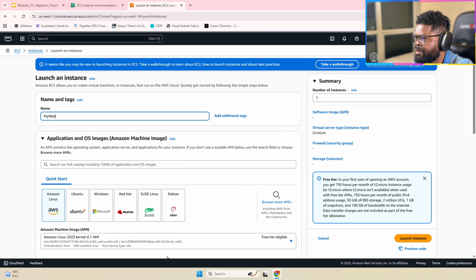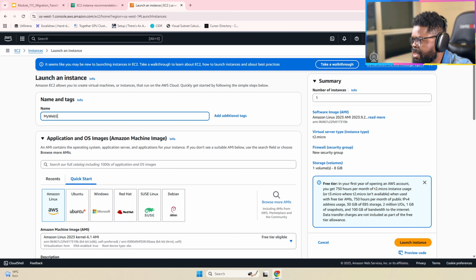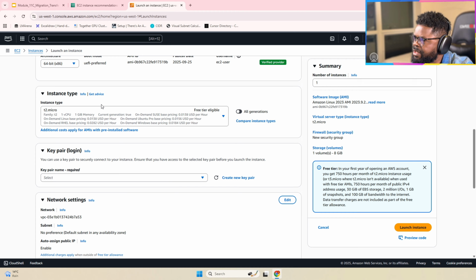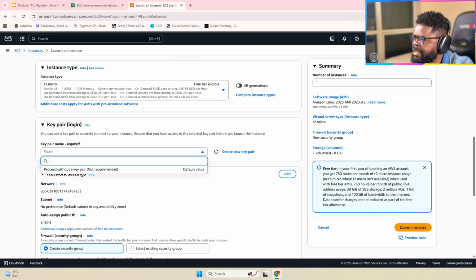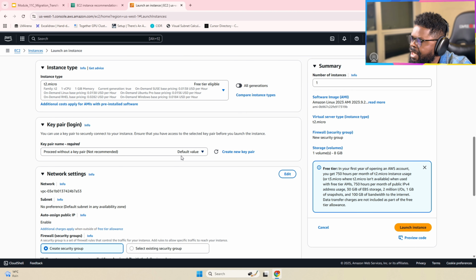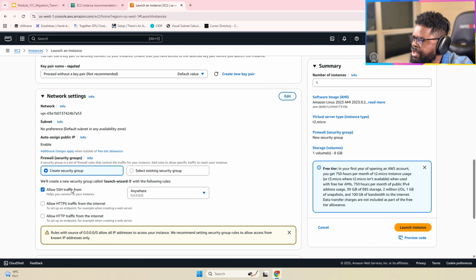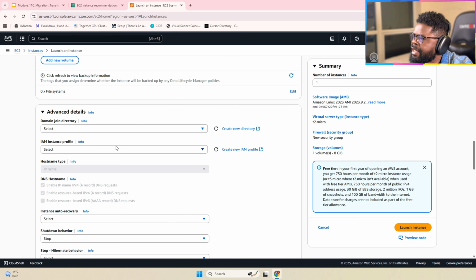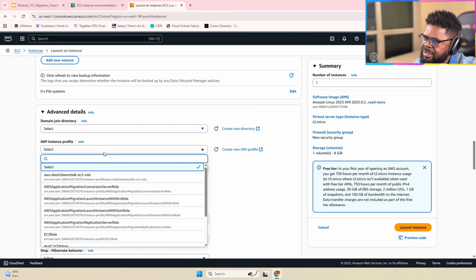I'll call it my web server. I think this is standard stuff, so I'm not going to talk too much about what I'm doing. My web server, I'm going to give it Linux 2023, T2 Micro is fine. I'll proceed without a key pair because I don't really need to SSH into the machine. I don't even need to allow any of this. I'll leave it GP3 and 8 GB, just the default. Here, I'm going to select the instance profile, and I'm going to use the, what do you call it?